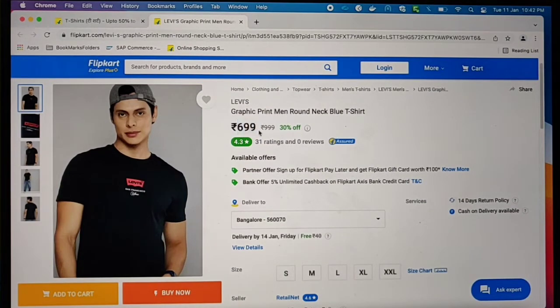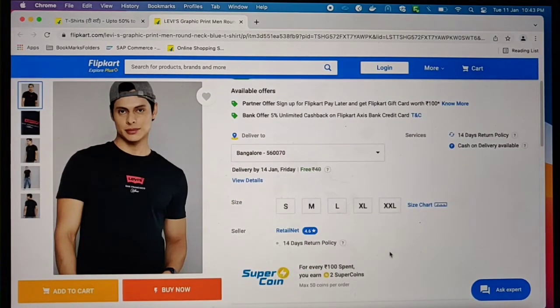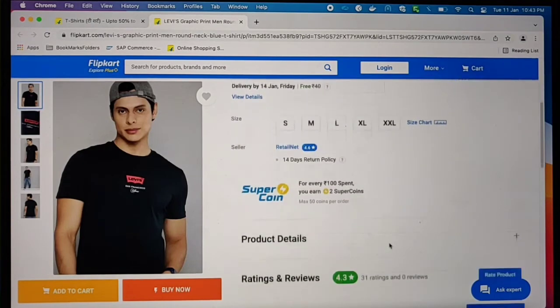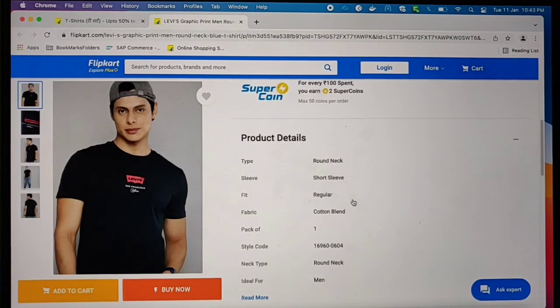So this is nothing but the runtime price. Hybris gives the flexibility to change the price dynamically. Based on the discounts and all, this price will keep updating. In the runtime itself we can change the price. This flexibility is given by Hybris so that we can leverage it. And also you can see the product details here. So basically this is how the e-commerce website looks like.